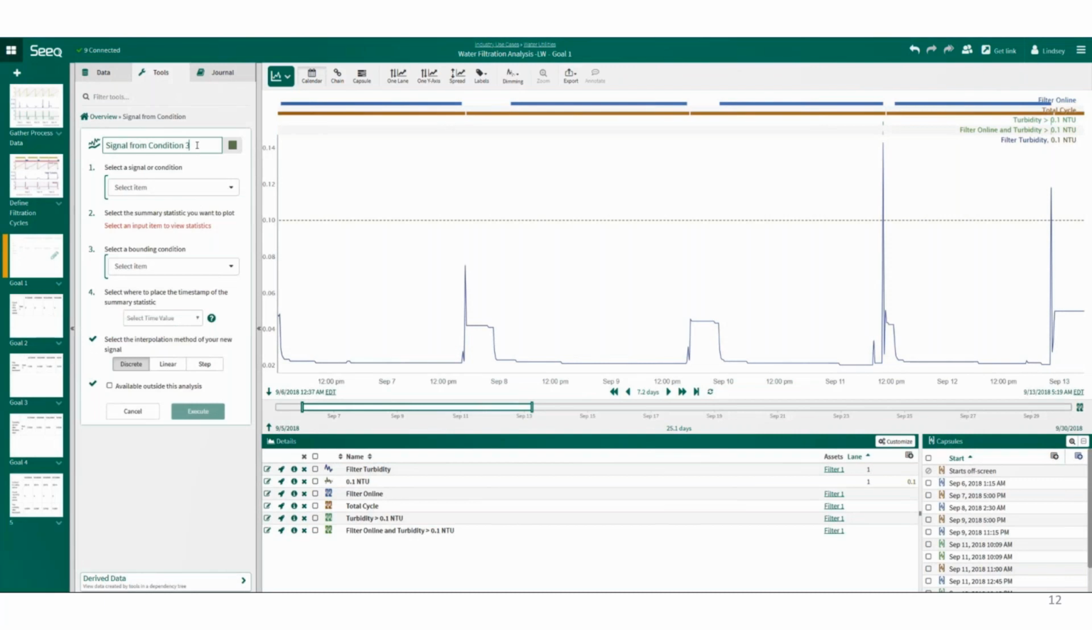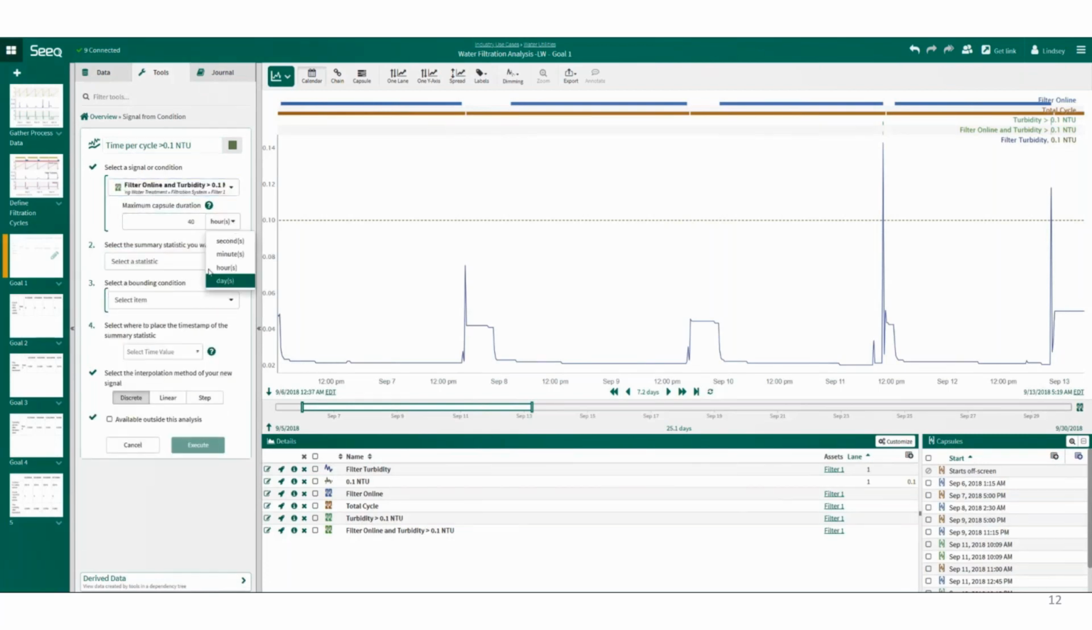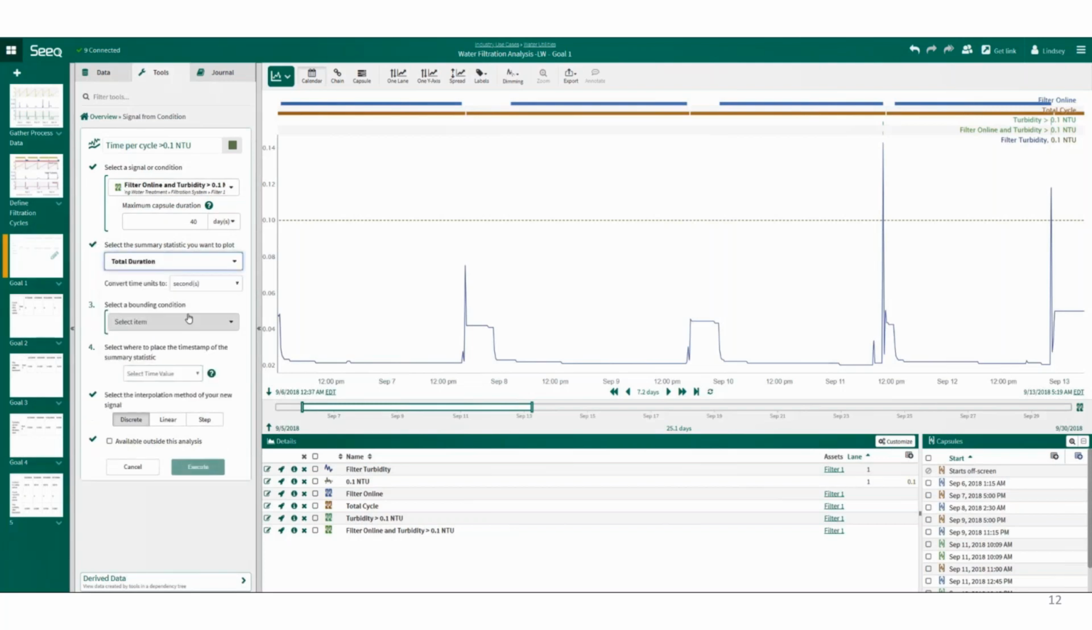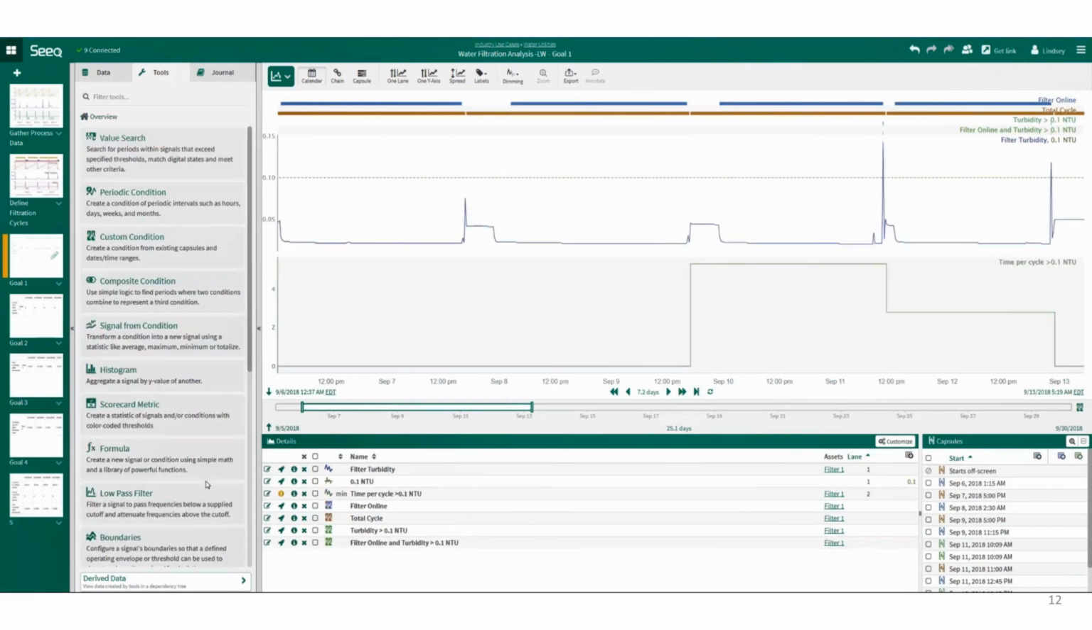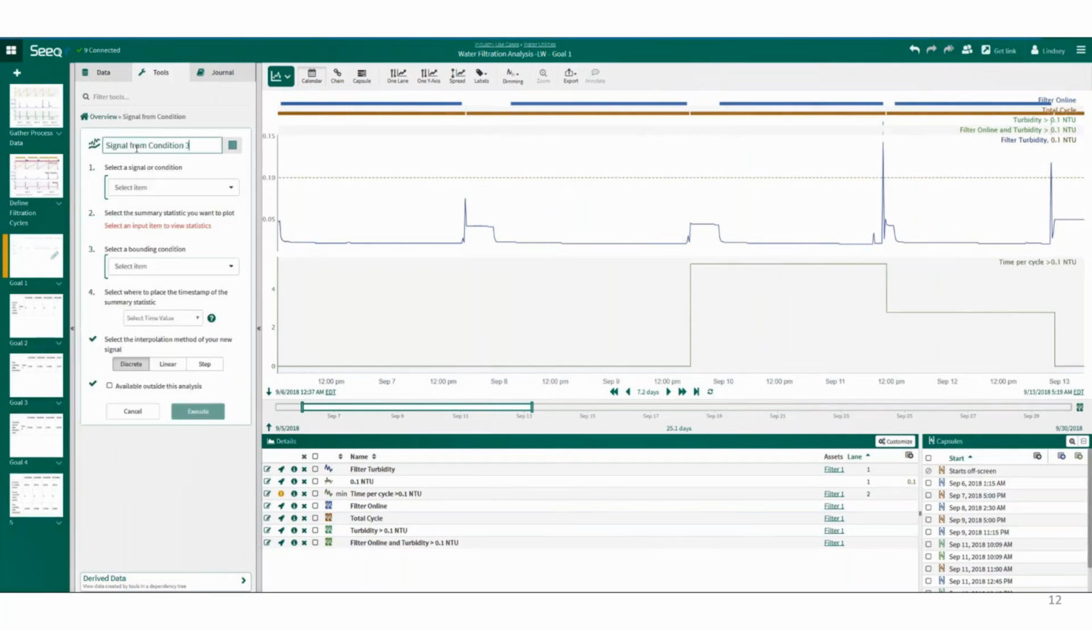Now we can use the signal from condition tool to calculate the duration of these capsules during each cycle. I first need to give my new signal a name. I'd like to calculate the total duration in minutes of the turbidity condition per cycle. I can then specify additional information or inputs to adjust how this new signal is going to be displayed on the screen. When I click execute, we'll see a new time series signal created that reports the total time above the 0.1 threshold per cycle. So this is just one of the two inputs required for the equation defined in journal.